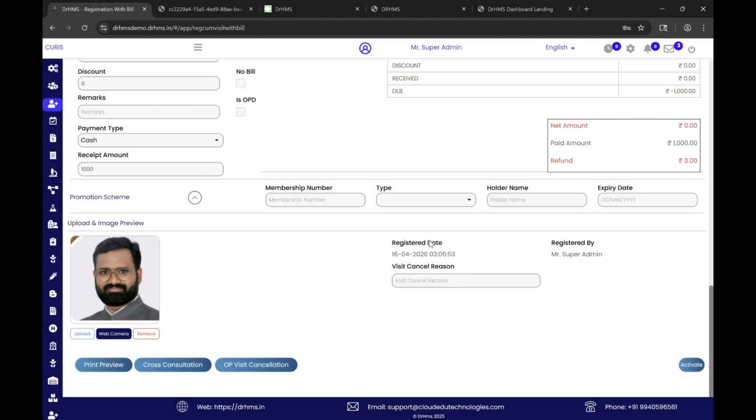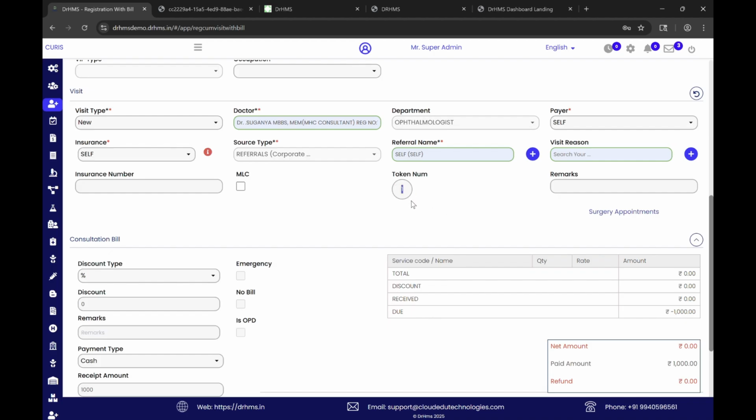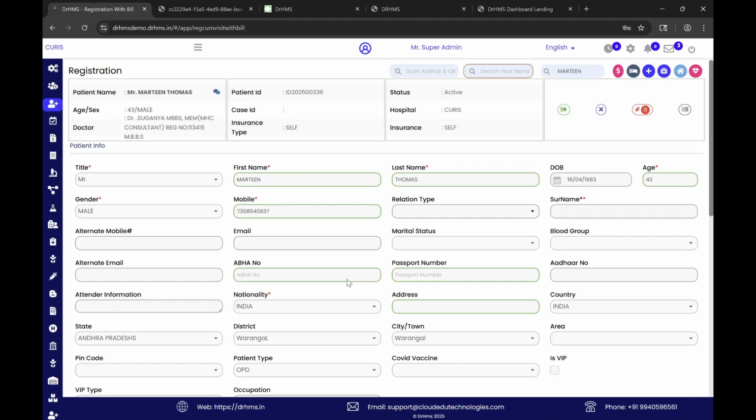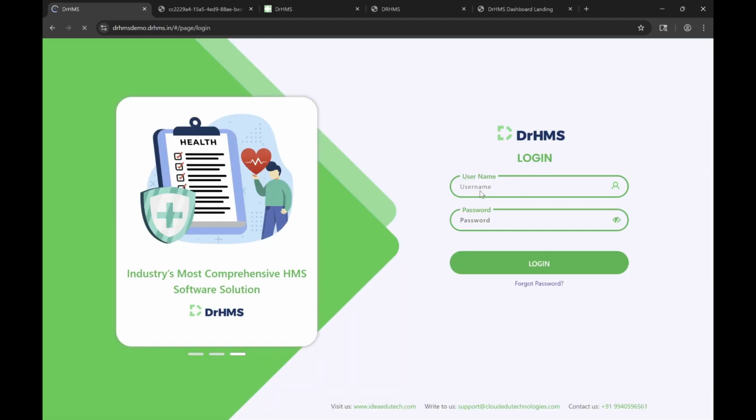Okay, so once the patient gets registered here, the token number is generated for the particular doctor, and if it's an MLC patient, we can also capture the MLC patient record. Then the front office can also capture the vitals information if required. Now the patient is registered, and the visit is also created for the particular doctor. The consultation charge is also collected as part of the registration.